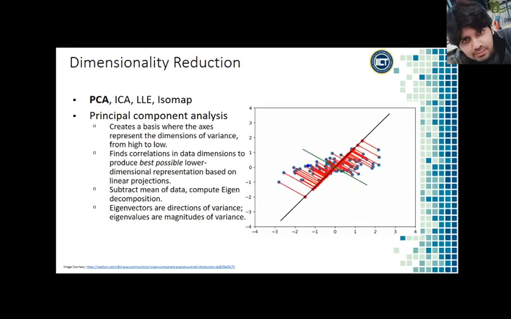Now how do we find such a black line, where these projections have the maximum spread or variance, and which also allows us to reconstruct our original points from the projections easily? That is the main question, which is the underlying principle of the PCA itself.